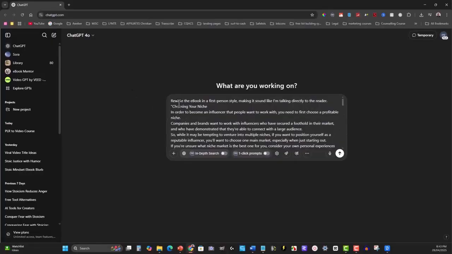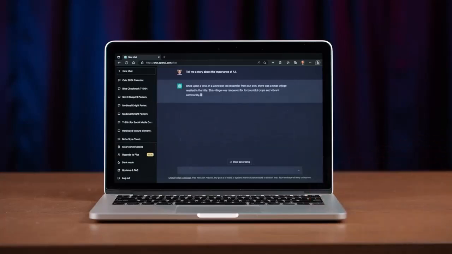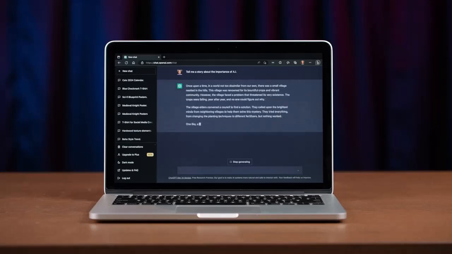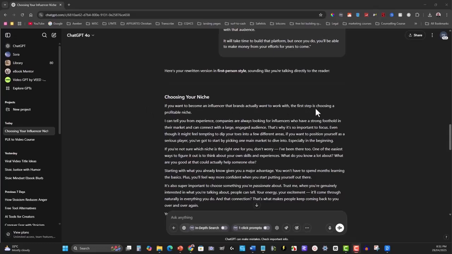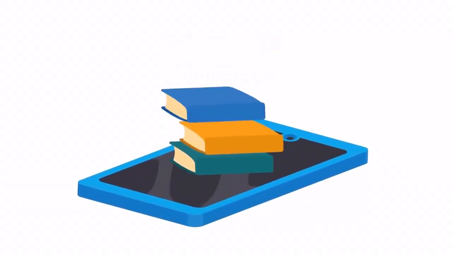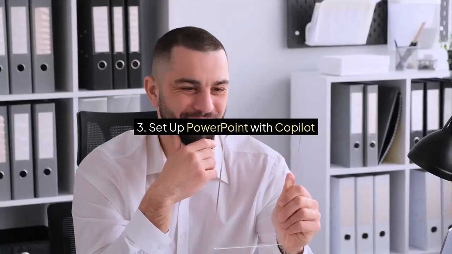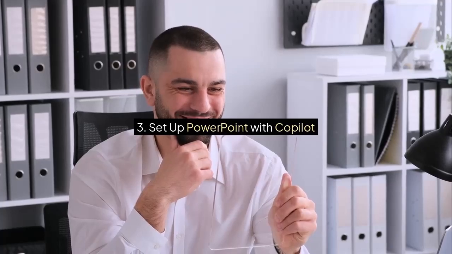In this case, you want to prompt ChatGPT to rewrite the ebook in a first-person style, making it sound like you're talking directly to the reader. You could say something like, "Hey ChatGPT, can you rewrite this ebook in a friendly, first-person voice so it feels personal and easy to relate to?" ChatGPT will go ahead and transform the tone of the ebook, making it much more engaging. This step is important because it turns a generic ebook into something that feels personal, like you actually wrote it yourself.